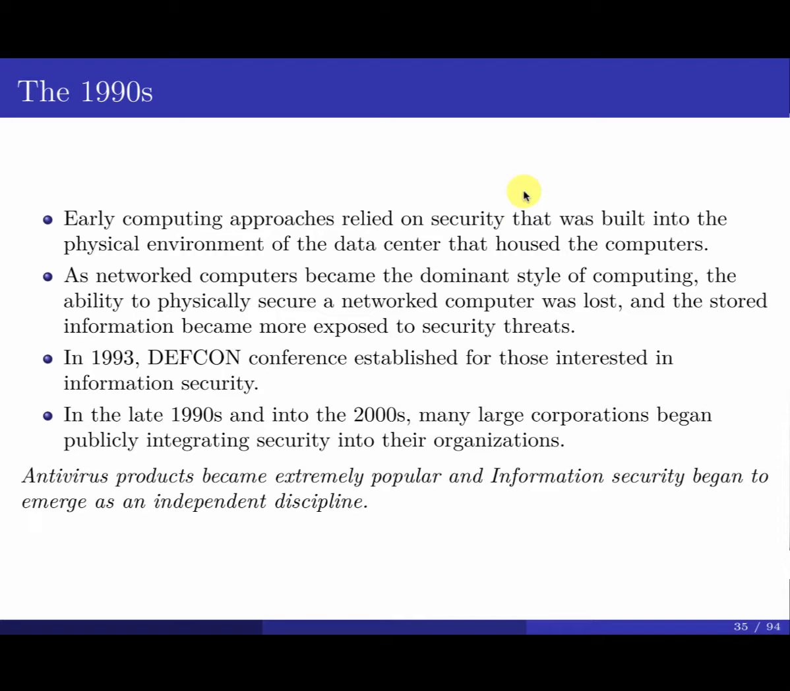I think in 1993 the DEF CON conference was established for those interested in information security. Now we're thinking about information security beginning to emerge as an independent discipline. But we're still in computer security. We started with the physical, where we needed physical protection. Then we added that we need to care about the information.